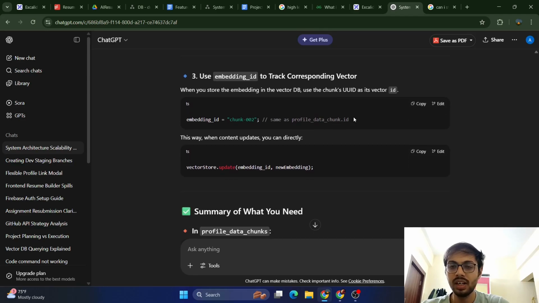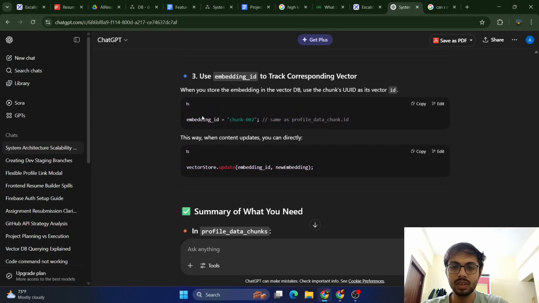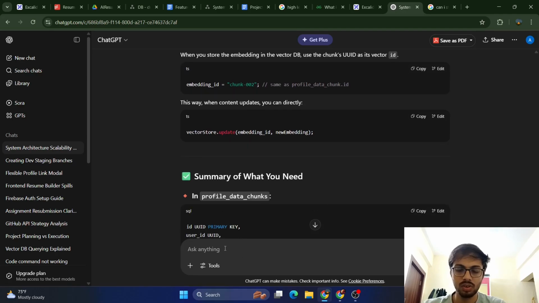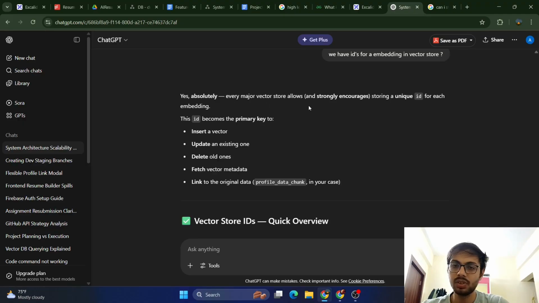Same as profile data chunk.id. Store the embedding in the vector store as its vector ID. This way, we can update the embedding. We have IDs for the embedding in the vector store. Most vector stores allow storing a unique ID for each vector.